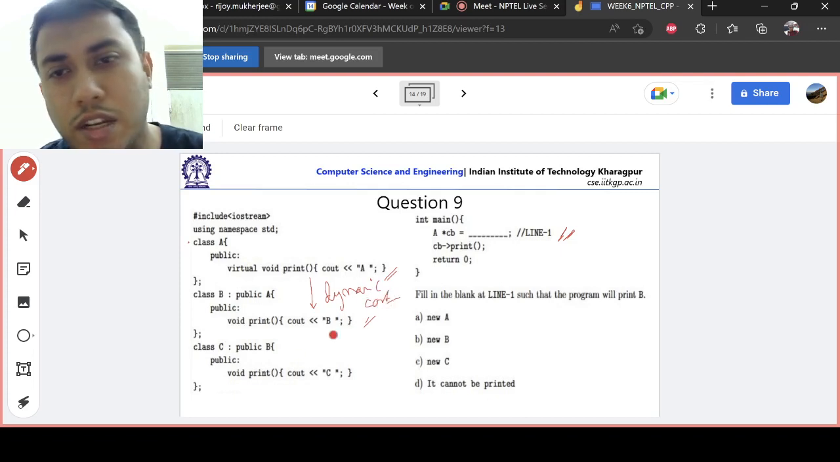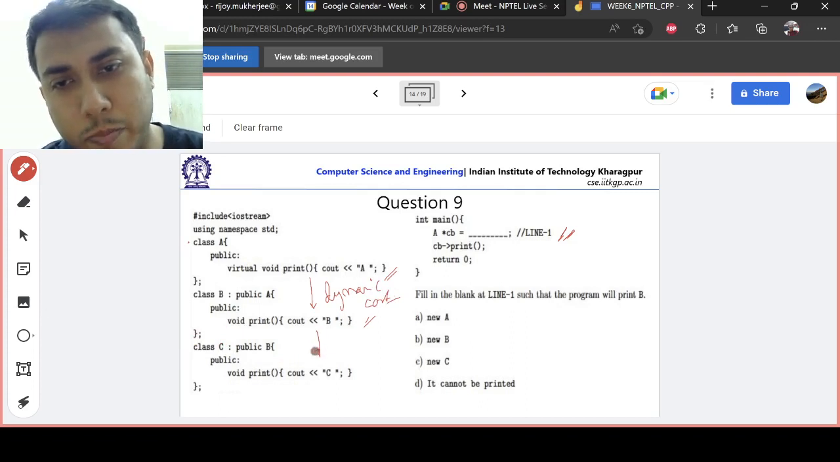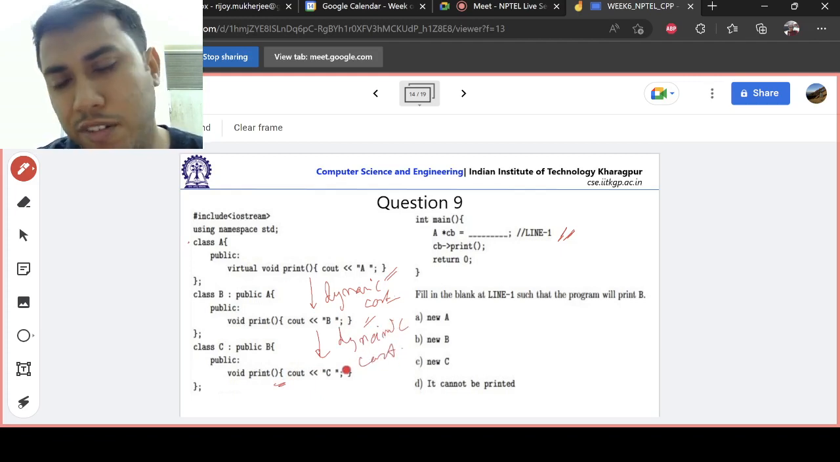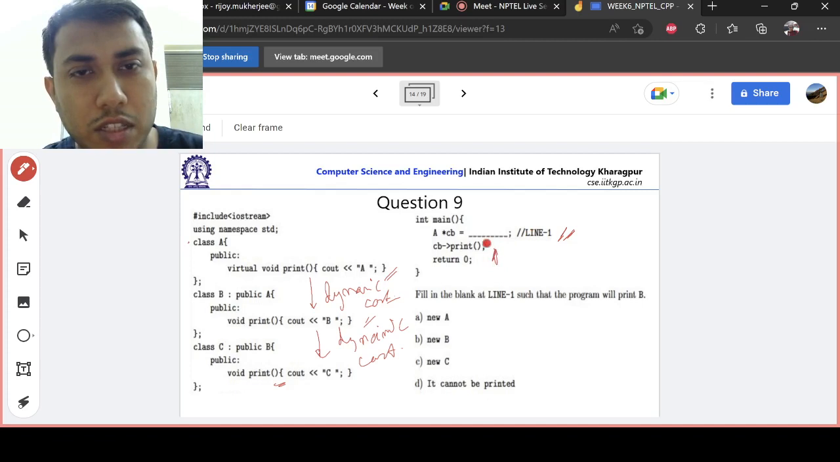Then similarly you have another derived class of class B, that is class C. It also has that print function, so it will also have that dynamic casting feature. Now we have to write which class we need to define here, and we need to give something here, since CB is calling print, such that it prints B.